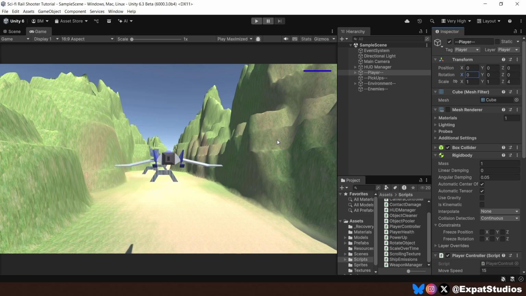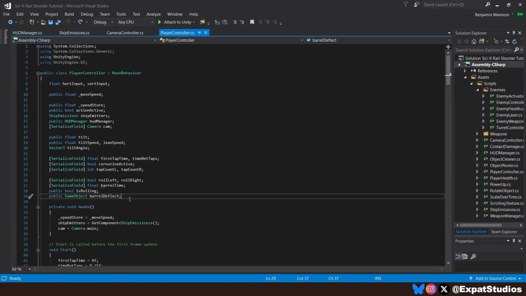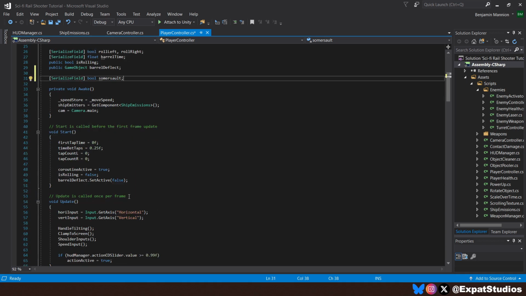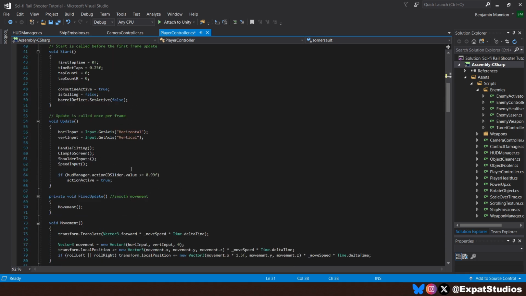Let's head into the player controller script. For the variables, we need to add only one more line, and that'll be a serialized bool, somersault, to help control when we can or can't somersault, similar to action active. Speaking of the action slider, let's add a little bit of cleanup and give full control as to whether action active is true or false to our action slider.